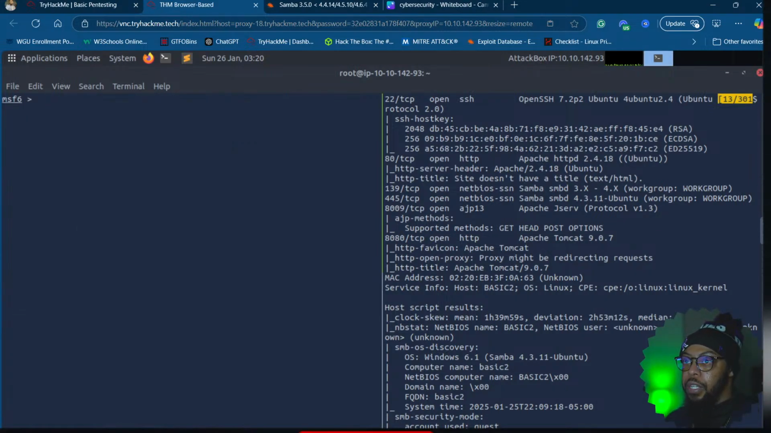Control L to close that up. First thing we want to do is we want to use, and then we're going to go to Samba, and then 3 point, enter.